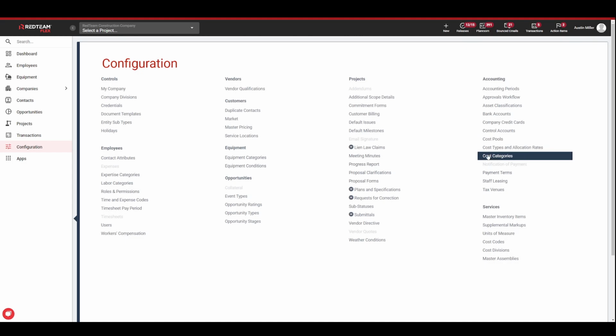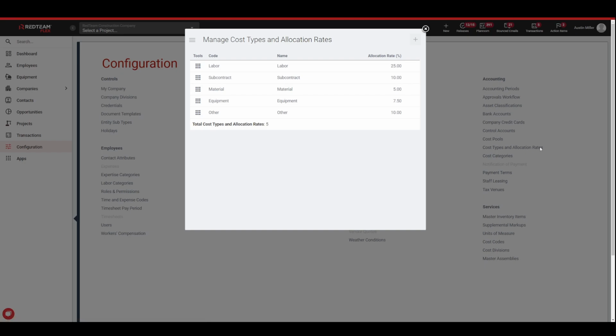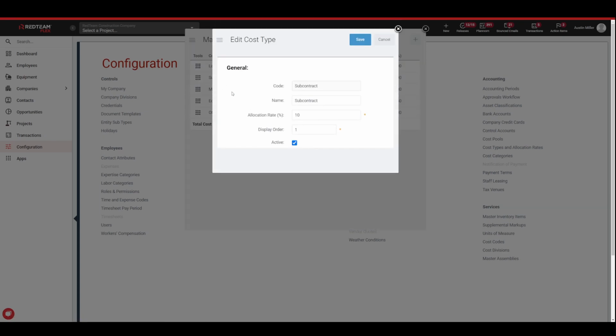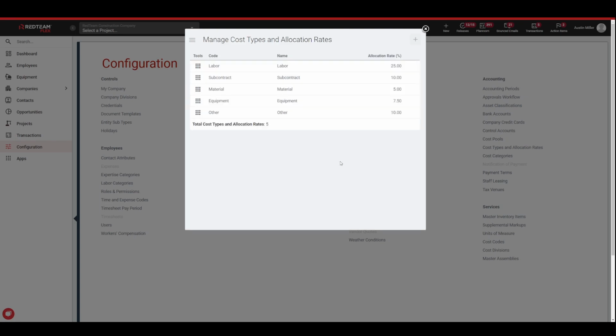And next thing I want to talk about is going to be your cost types and allocation rates. This is essentially overhead. You can set up default rates for your overhead. And this is going to go by your cost categories. So your labor, subcontract, material, equipment, and other. And each one can have their own allocation rate. You can see for us, we have a 25% overhead rate that we apply to labor and a 10% that we apply to subcontracts. If I wanted to make changes to this, I could click that tools icon and edit, and then change what that rate is. Now, this is the default per project that you're setting up here.